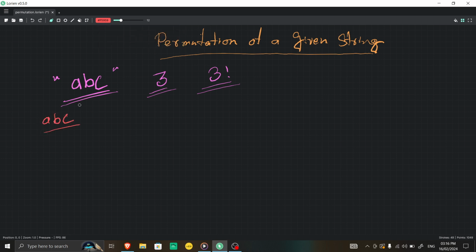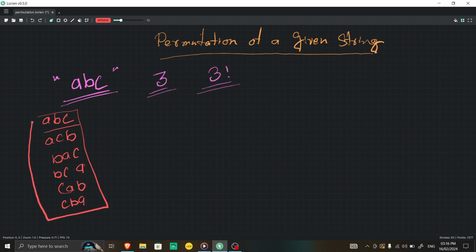ABC is one of the permutations, ACB, BAC, BCA, CAB and CBA. These are all the permutations of the string ABC. Okay, so how can we do that? Given a string, we have to find all the permutations of the string.